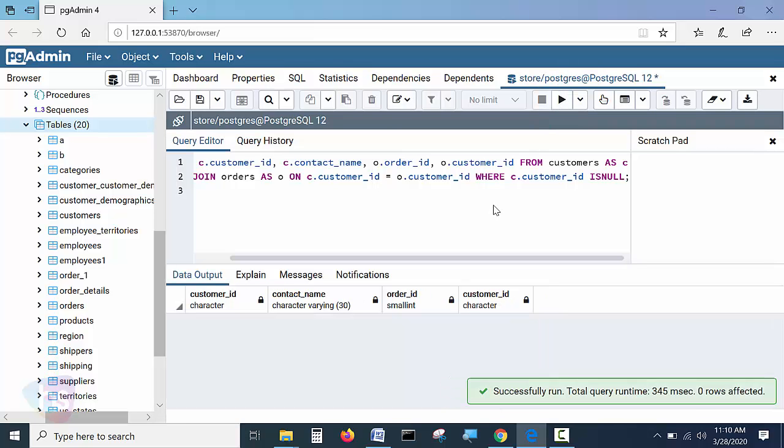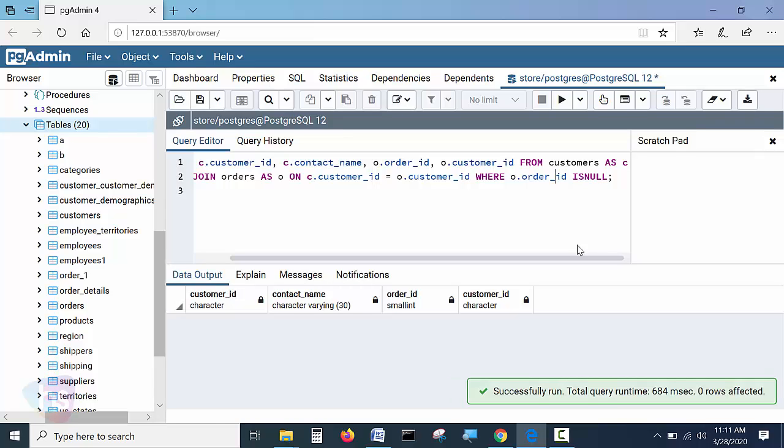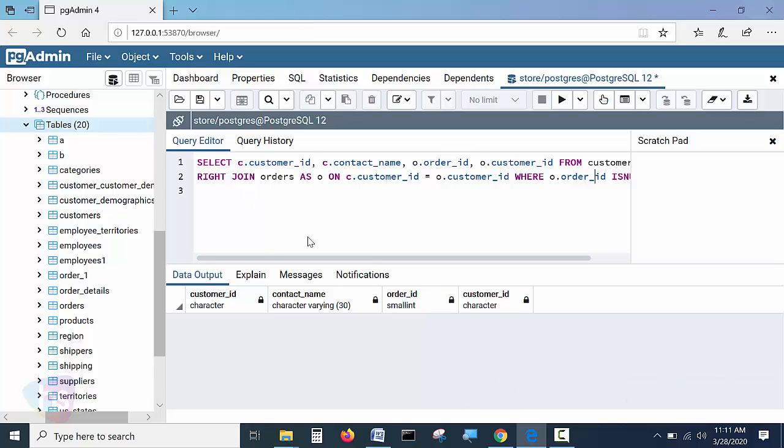Nothing. Everything is matching with the order ID, like the orders table, and similarly we will check with the order ID also: o.order_id. It's not a dash, it's an underscore. Let's check it. Nothing. Everything is matching. So the orders table is matching with the complete customer table, so there is no NULL value at all. Everything is matching, so there are no empty rows to identify here.